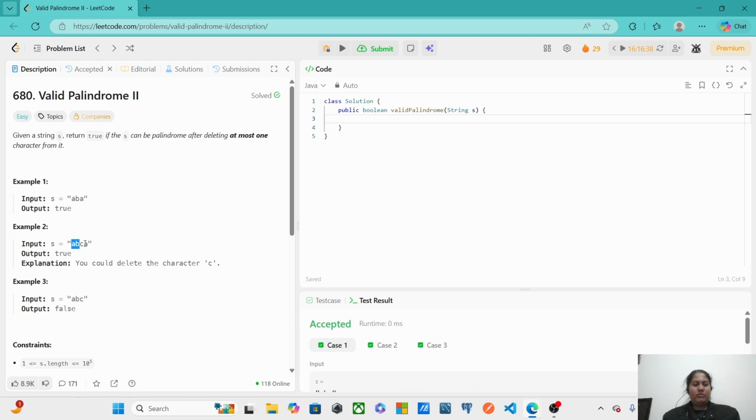Or if we delete at most one character, in this case either B or C, if we delete either of the one, then it would become something like this. If we delete C, and if we delete B, it would become something like ACA. So then also it is a palindromic string.